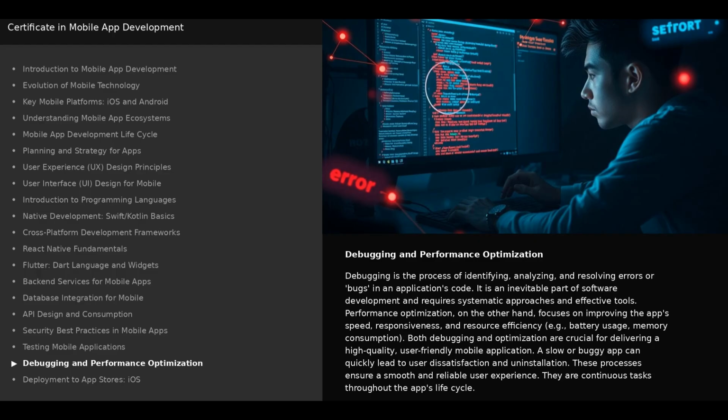Both debugging and optimization are crucial for delivering a high-quality, user-friendly mobile application. A slow or buggy app can quickly lead to user dissatisfaction and uninstallation. These processes ensure a smooth and reliable user experience. They are continuous tasks throughout the app's lifecycle.